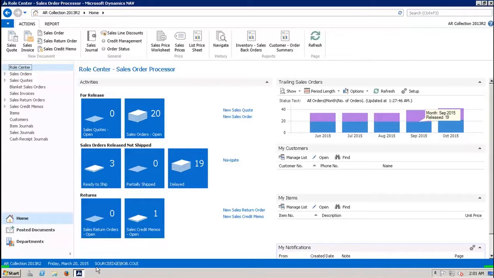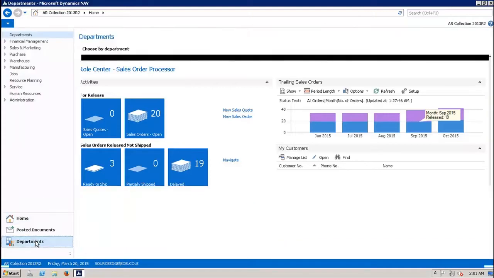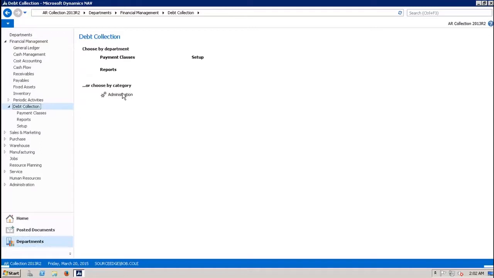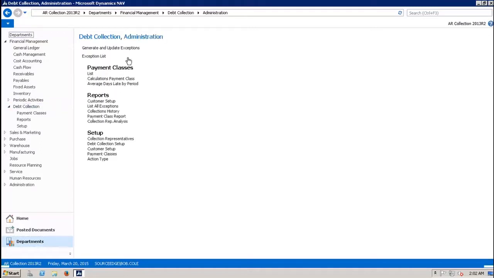So let's take a look at a little bit of how we do this. We're in Nav 2013 R2, and we click on Departments, and we've added a function to financial management called Debt Collection. And under Administration, we have all of the functions that we've created for the AR and Collections Manager. In this movie, we're going to be dealing primarily with these first two.